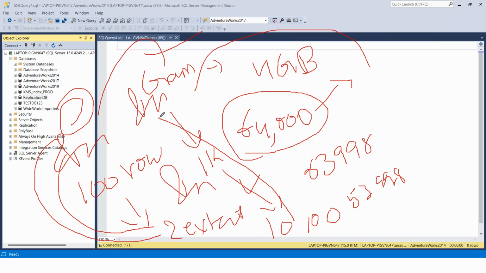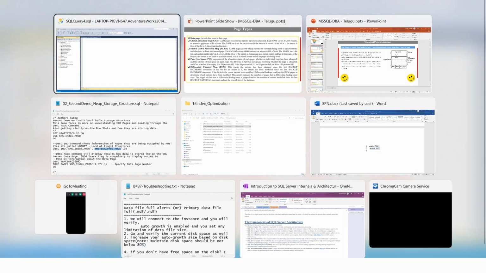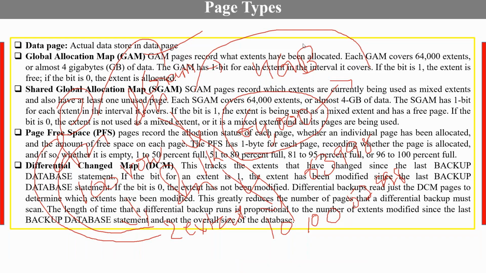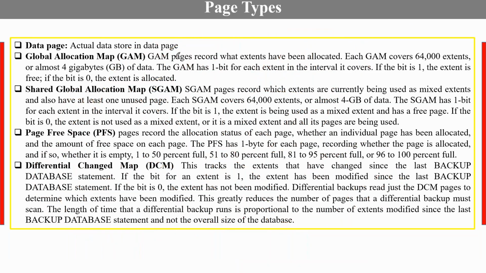Now, you may get one doubt, sir. How does SQL Server know how many extents are free and how many extents are allocated? That is the first question we will get, sir. How does SQL Server know how many extents are free in the GAM page and how many are already allocated? Every time when you perform operations, SQL Server is containing one ID, sir. The GAM page records what extents have been allocated. Each GAM page covers 64,000 extents information, almost 4 GB, sir.